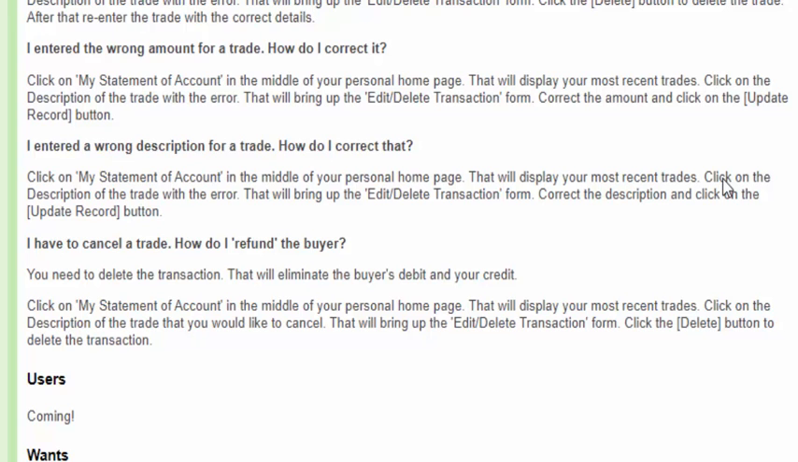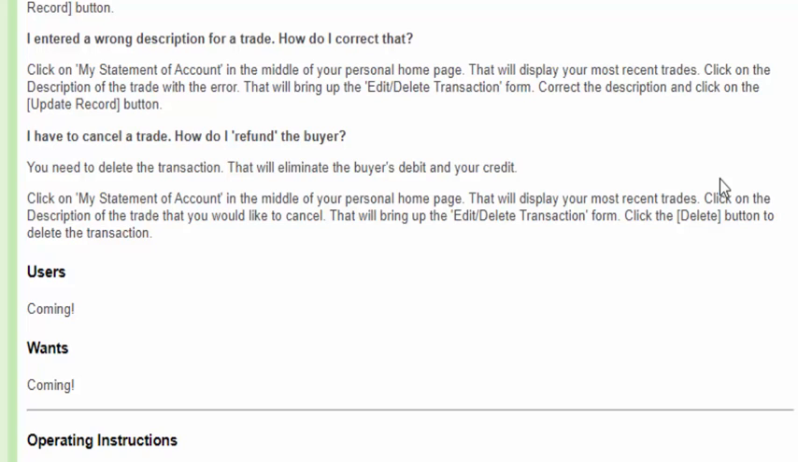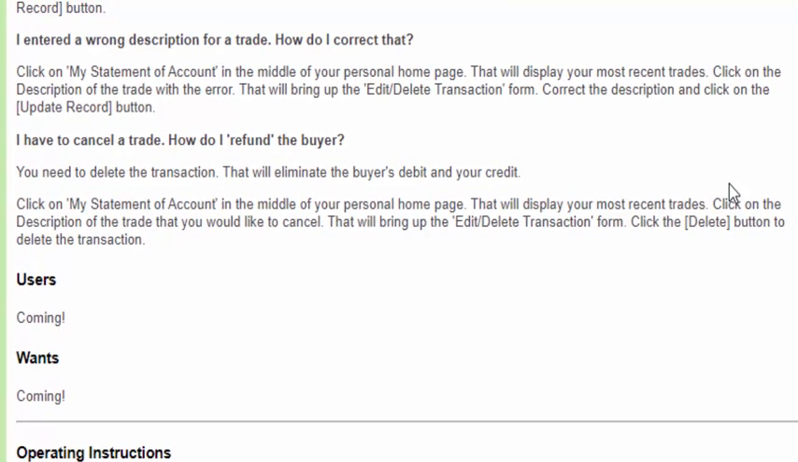And if you have to cancel a trade, how do I refund the buyer? You need to delete the transaction. That will eliminate the buyer's debt and your credit. Click on My Statement of Account in the middle of your personal homepage, displaying your most recent trades. Click on the description of the trade you want to cancel, and you again get that same form. Click the Delete button to delete the transaction.